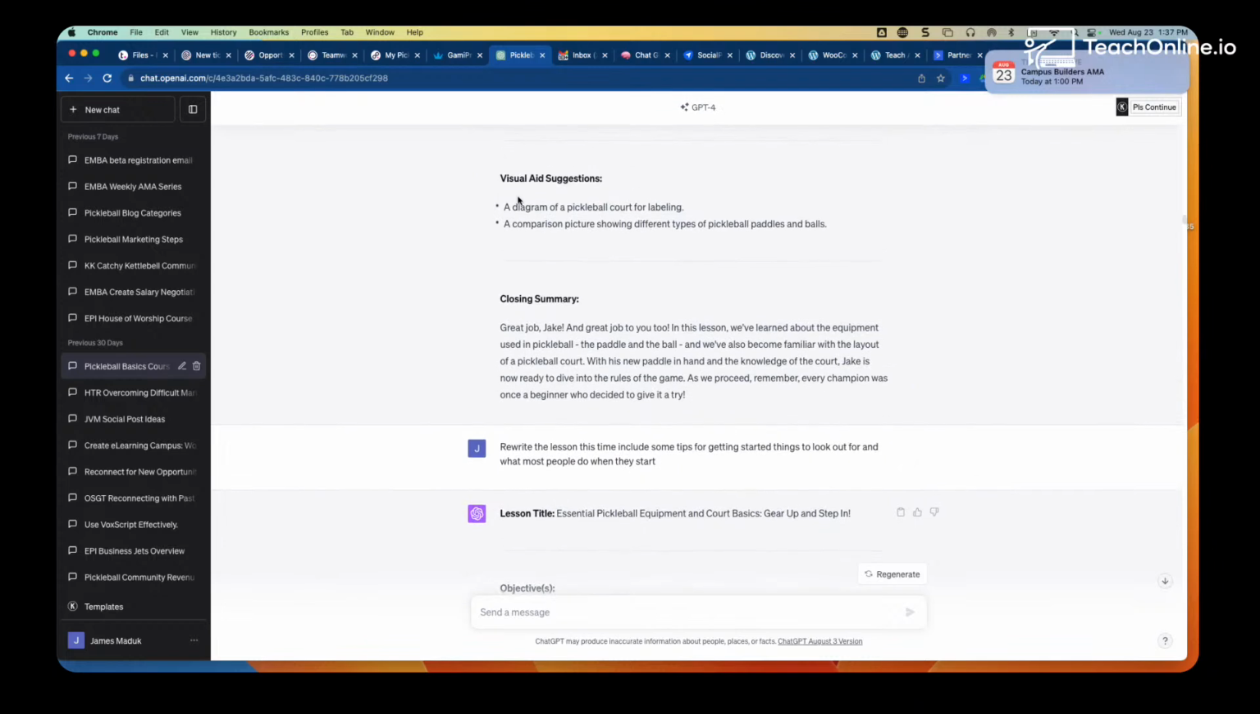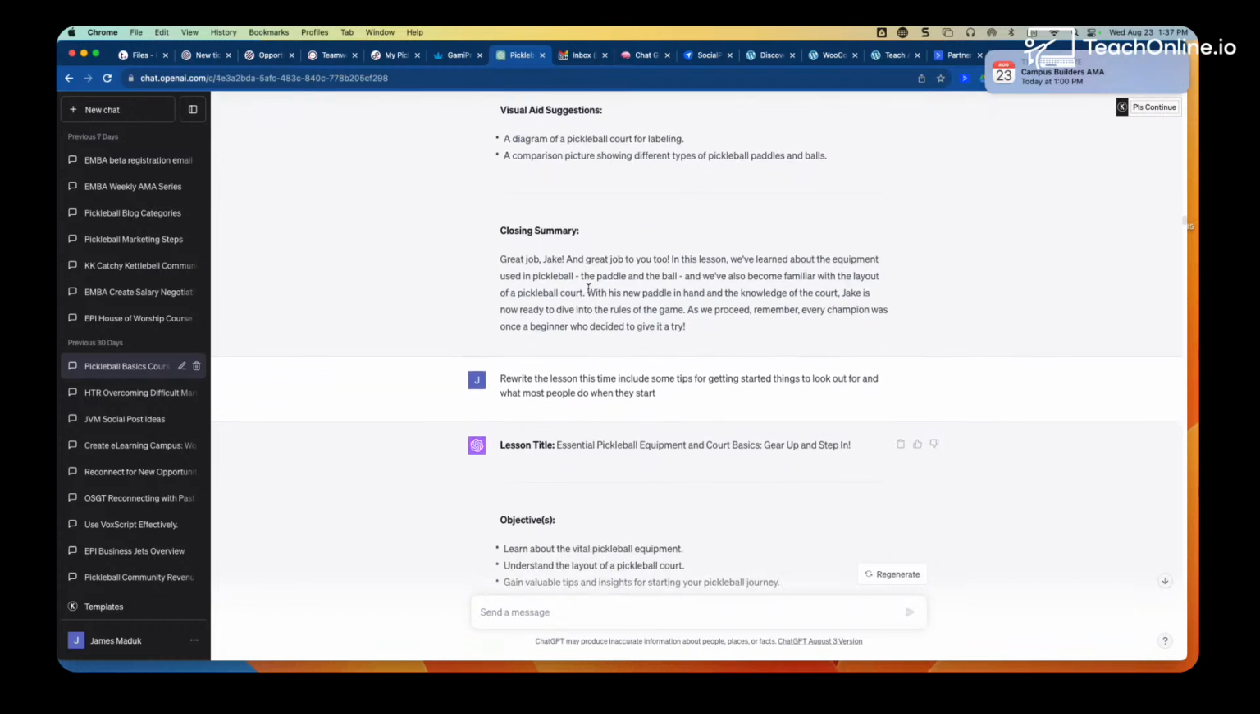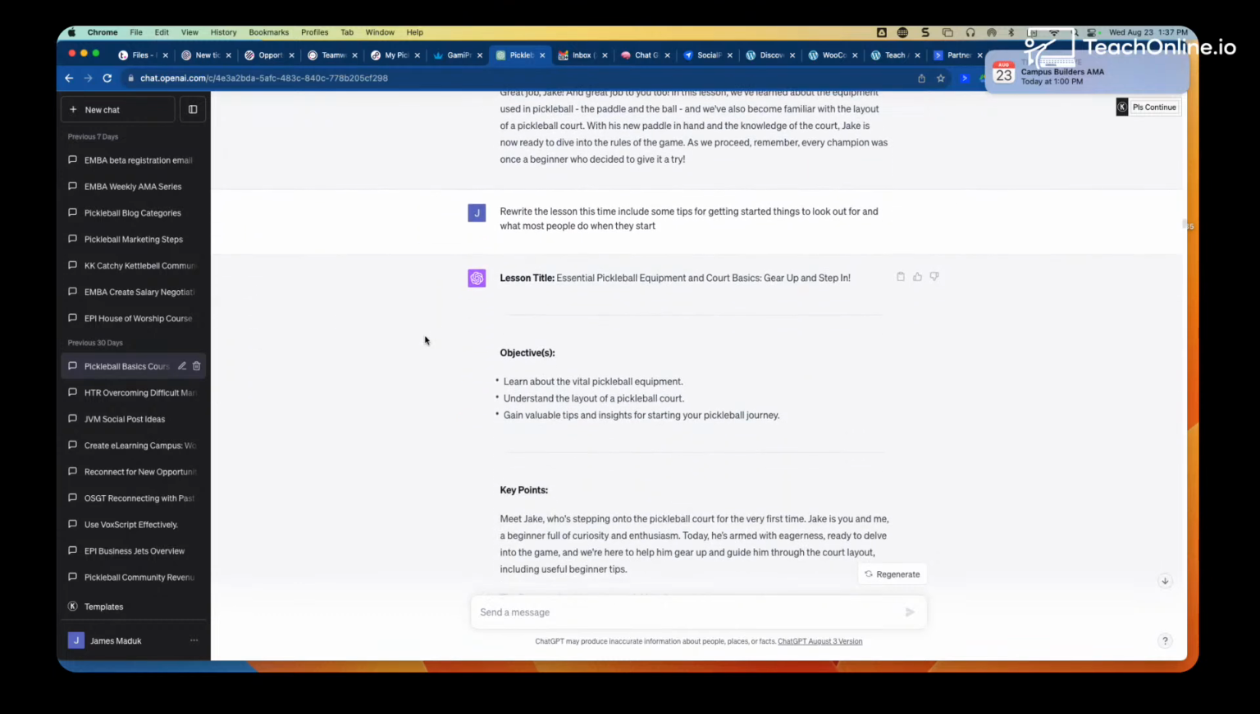So for the visual aid, we've got the diagram of a pickleball court for labeling, and then a comparison picture showing the different types of paddles and balls. Two additional pieces of content that we can put directly into it, and a closing summary. Now, one of the things you can do when using ChatGPT is, again, this is all stuff that you can write yourself, and it's a good way to structure it. If you have specific parts you need to add or change, absolutely go for it. And just remember that at the end of the day, you can always rewrite any of these sections just by asking for a little bit of help.